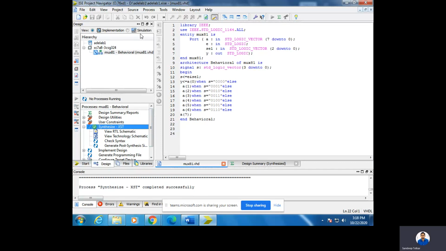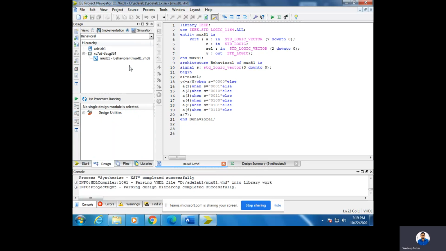Now you need to change the view of this program, because we are trying to simulate the multiplexer program which has been written in the HDL language. To simulate this multiplexer program, you need to change the view from implementation to simulation. Right? Change the view from implementation to simulation.